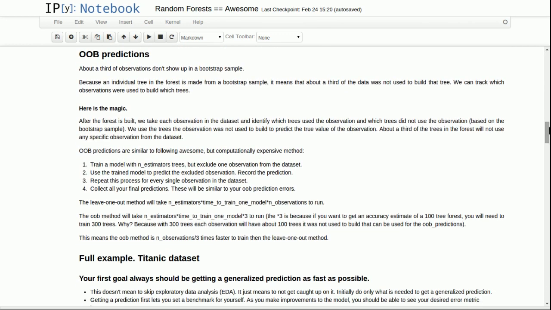Out-of-bag predictions. You'll remember that about 1/3 of observations don't show up in a bootstrap sample. Because you'll have repeated observations in your bootstrap sample, there have to be some observations that are left out. Because an individual tree in the forest is made from a bootstrap sample, about 1/3 of the data was not used to build that tree. So we can track which observations were used to build which trees in your data set. And this is where the magic comes into play.